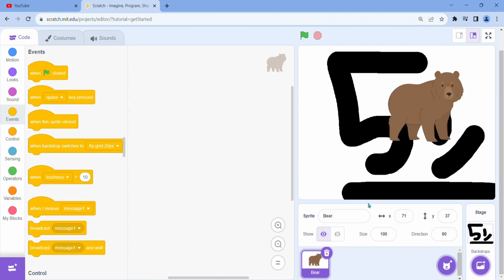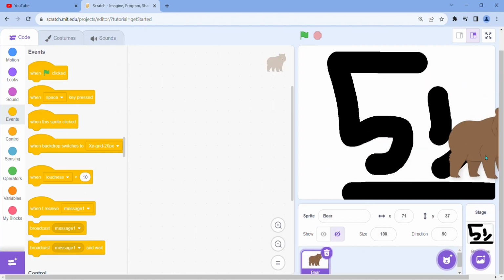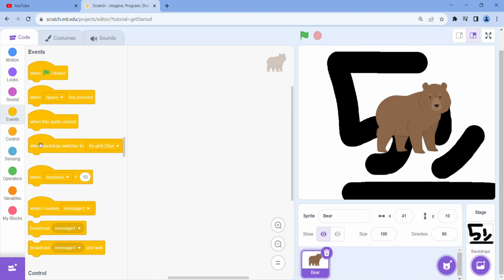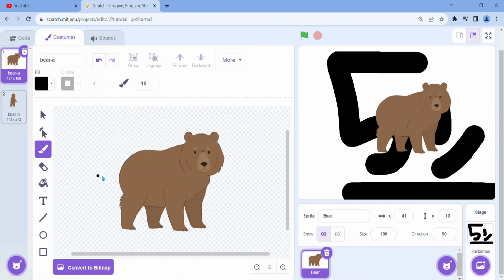I'll add another sprite just in case I want it. See, there's a bear. I can choose the costume, and I could just make he has dots. Wait a moment. Are you guys done? Just asking. This looks funny.